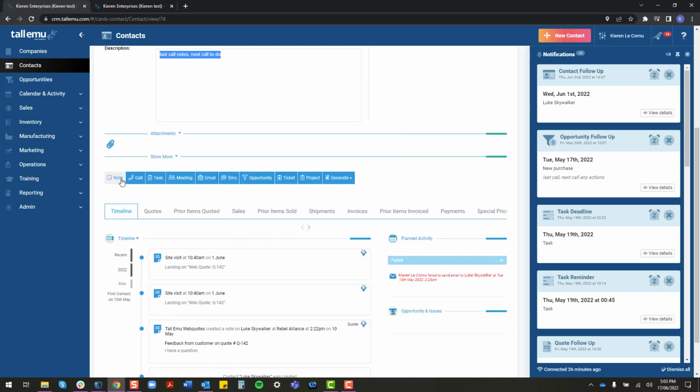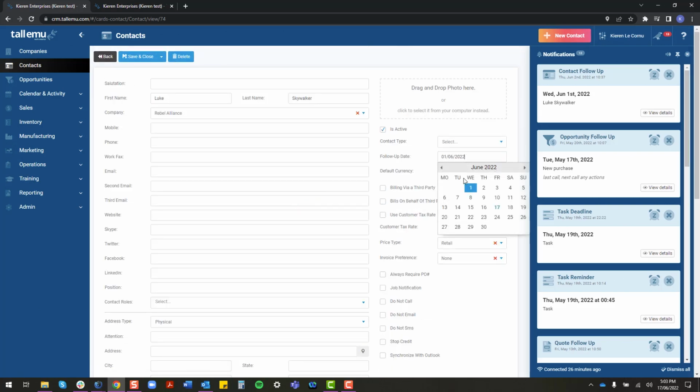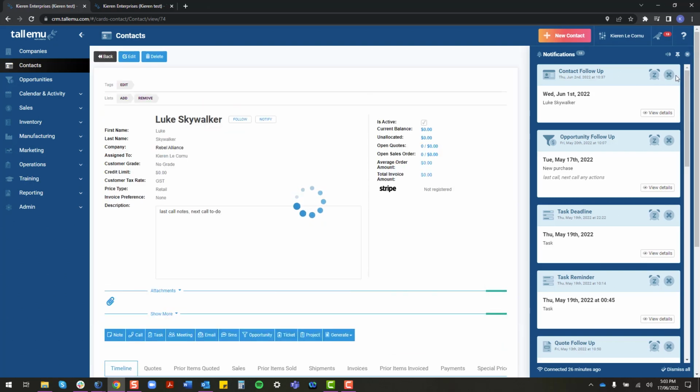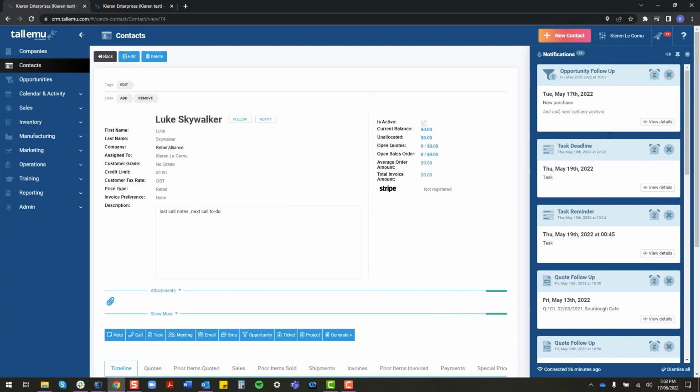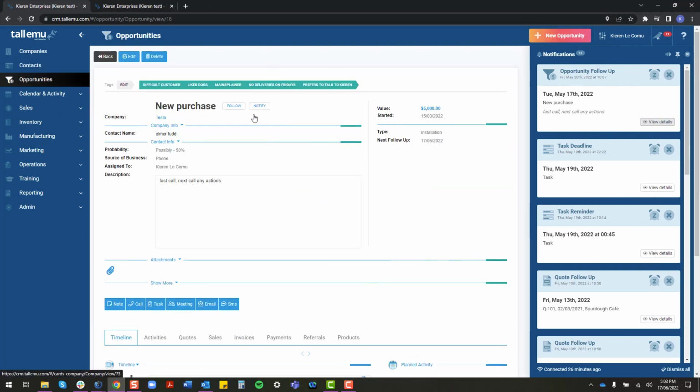I can then make my calls or my follow-ups and add my activities to the timeline, and then reset the follow-up date for perhaps a couple of weeks down the track to touch base with the contact again, or I can clear the follow-up date altogether and clear this from my view because I've done what I need to. Looking at this opportunity follow-up here, we can click on the View Details tab and come straight through to the opportunity.